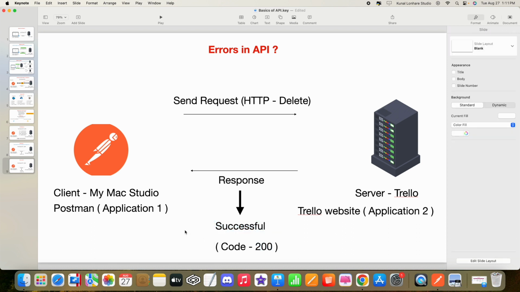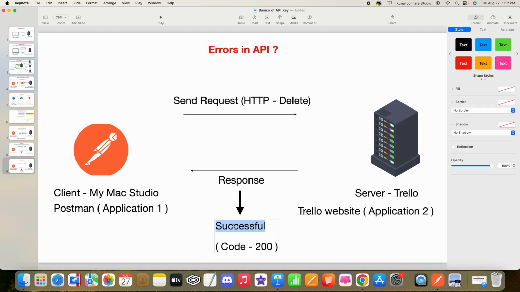But there can be some other problems as well, like this is the first one. Wait, let me put this in green color, but there can be some problem. The problem can be from the client side. So this is known as a client error.